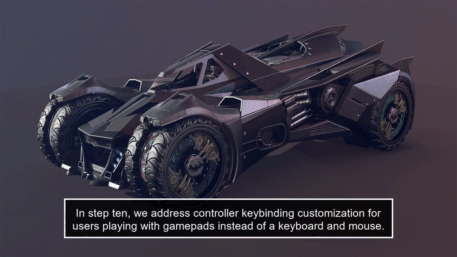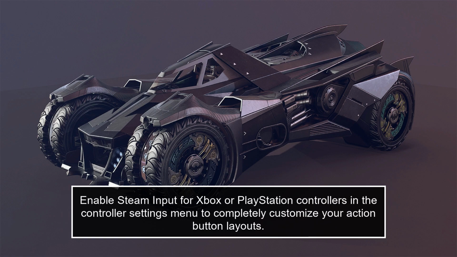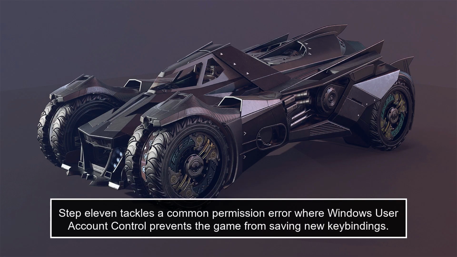In Step 10, we address controller keybinding customization for users playing with gamepads instead of a keyboard and mouse. Because Batman Arkham City uses preset controller layouts by default, our technical team recommends using Steam Input to remap individual buttons. Enable Steam Input for Xbox or PlayStation controllers in the Controller Settings menu to completely customize your action button layouts.